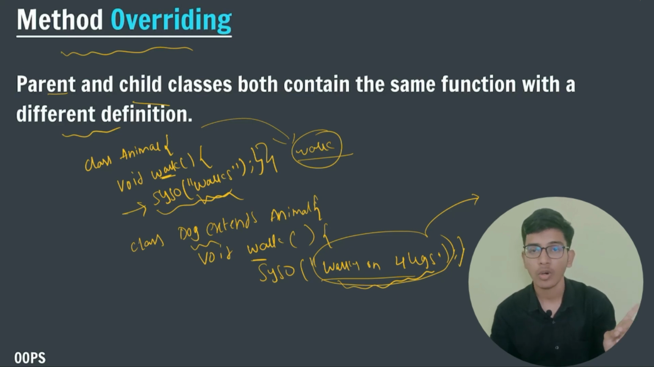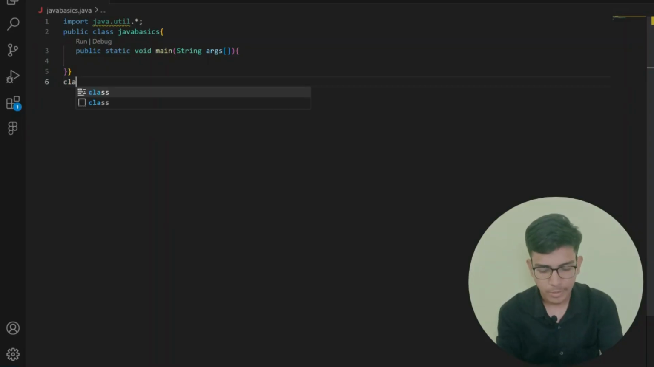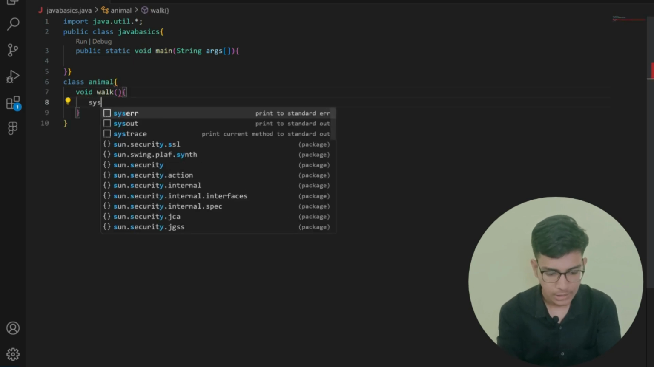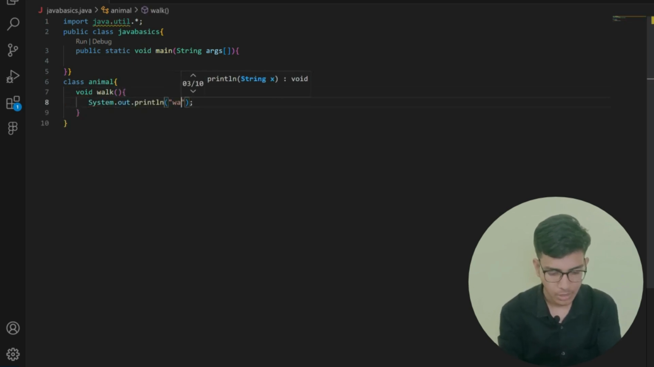In method overloading, in the previous video, we saw that the parameters are changing. Here, when it comes to method overriding, the definition is changing. So this is the difference between method overloading and method overriding. I hope you have understood the concept of method overloading and method overriding. Now let us code this thing. Here I am going to create my class animal. In this I am going to write my function void walks. In this I am printing system.out.print walks.